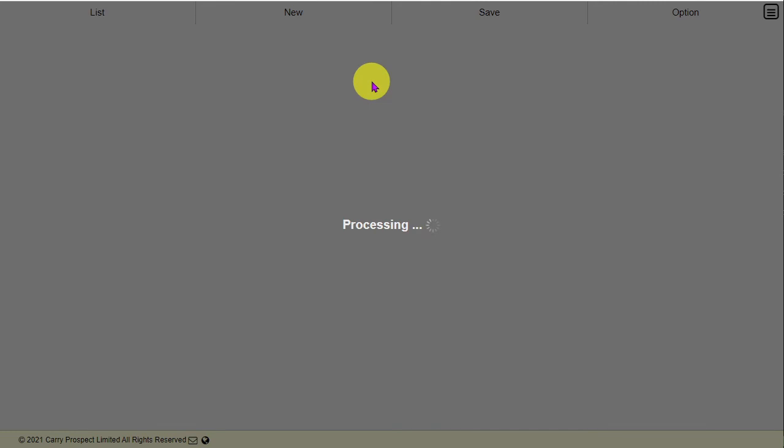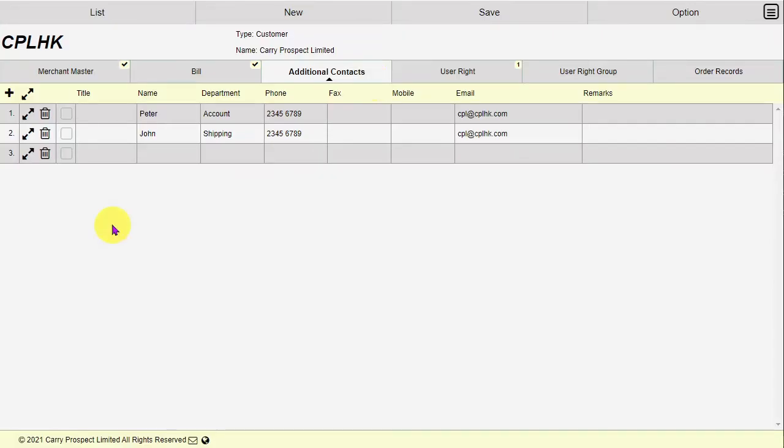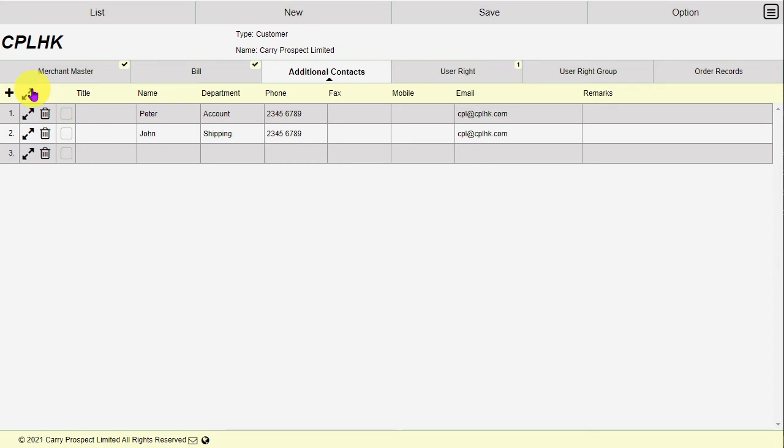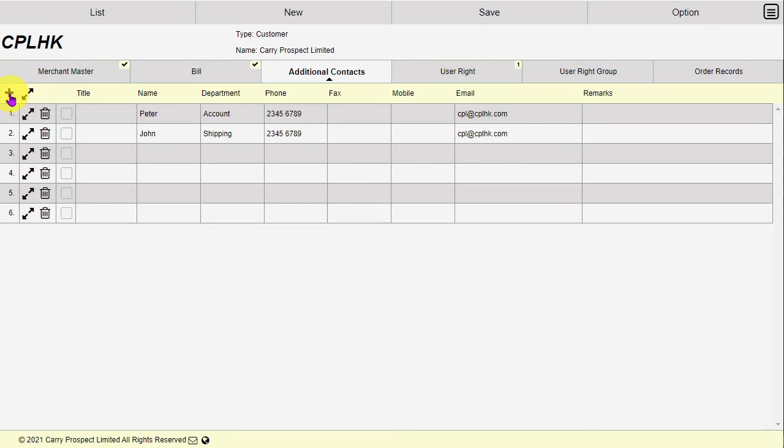The next tab page is Additional Contacts. This page is to set up the additional contacts of that merchant. For example, you can input multiple contacts for different delivery addresses. If necessary, you can click the cross sign icon to add more blank space to input.